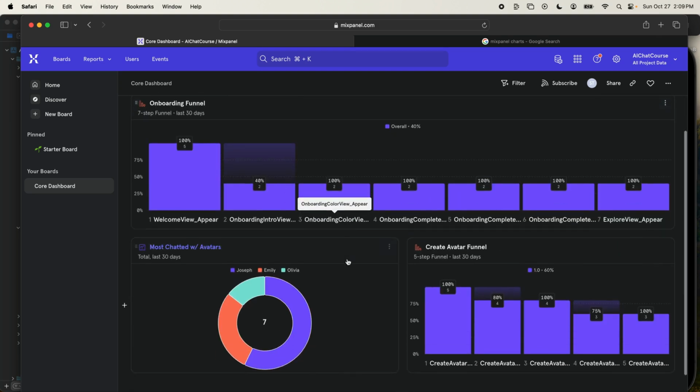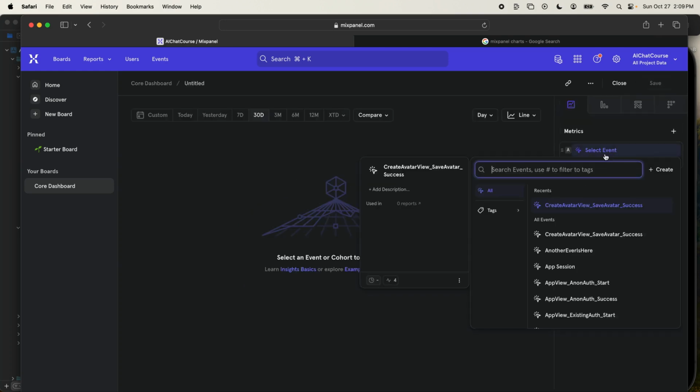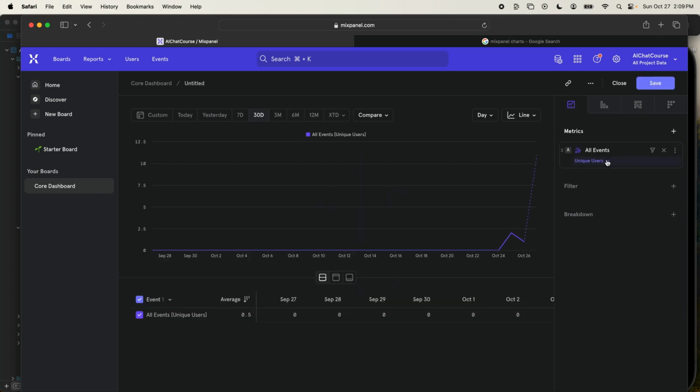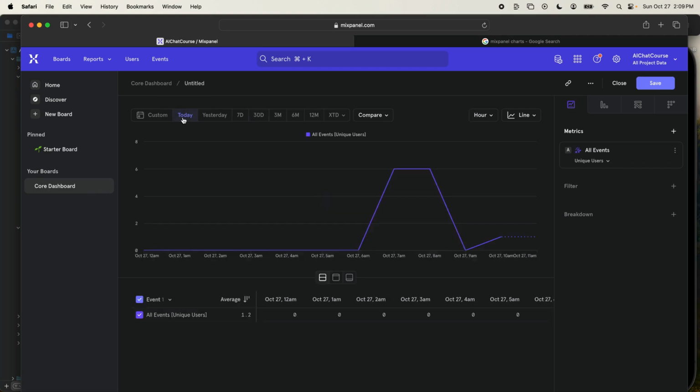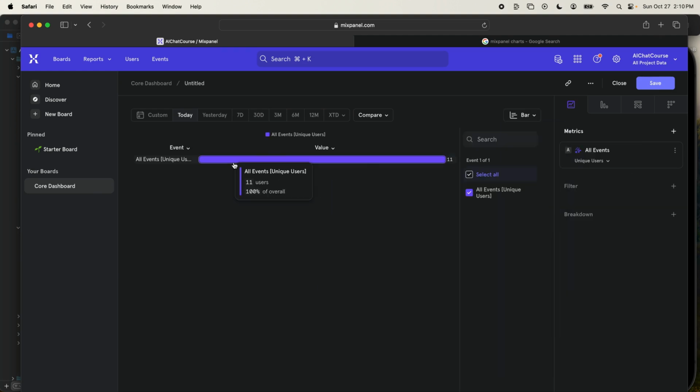And the last board we're going to do, just one more type of board. Let's go ahead and click another insights board here. And this time we're going to look for just all events. So any event per user that happened today only. Let's filter on today, and let's change this to a bar column. You guys can play around with all these other ones, but a bar chart.